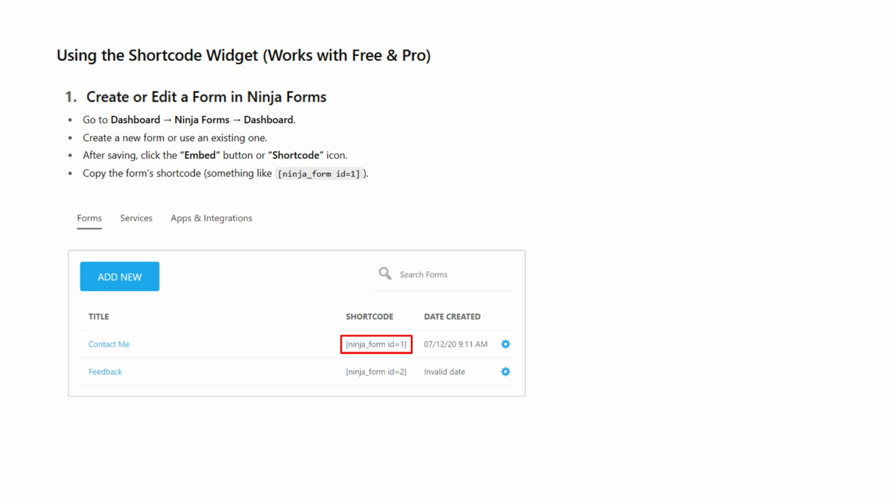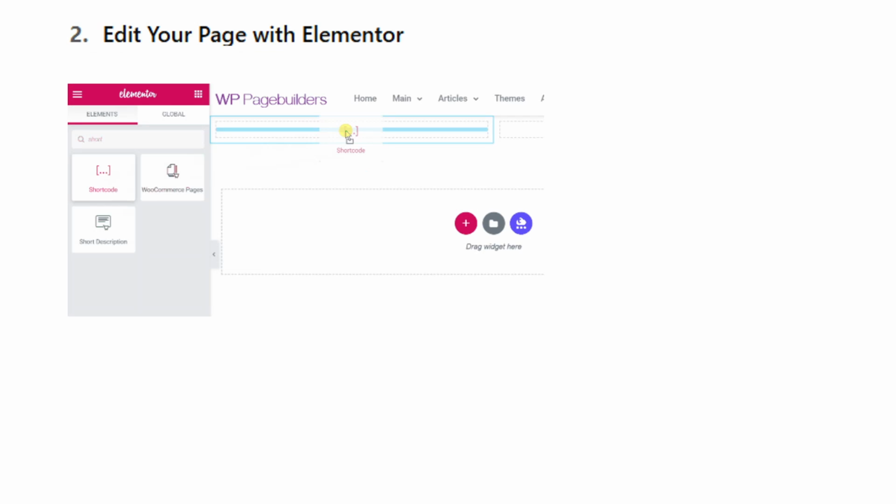You can create a new form or edit an existing one. Keep things simple if you're starting fresh. Use a basic template like a contact form and tweak it later.